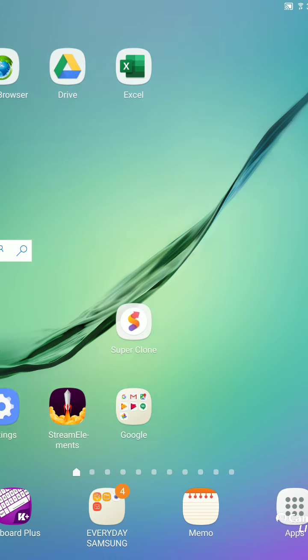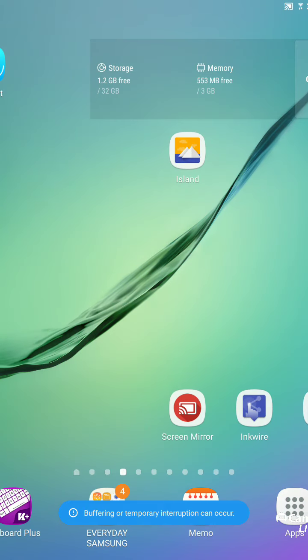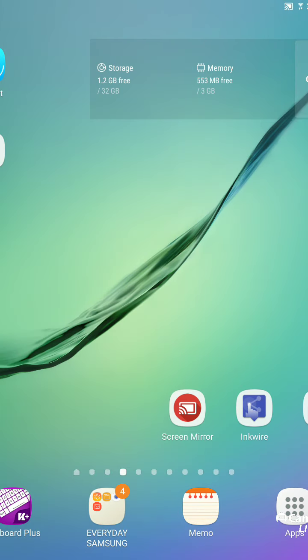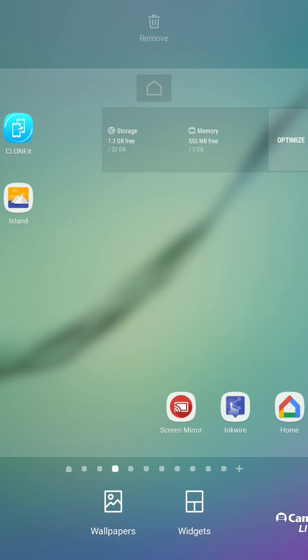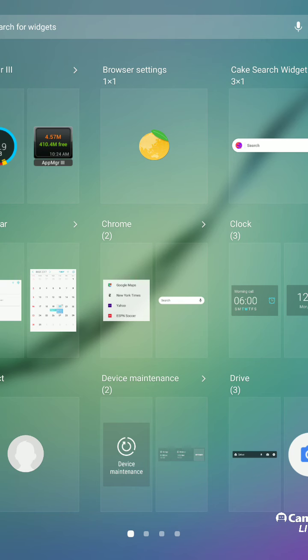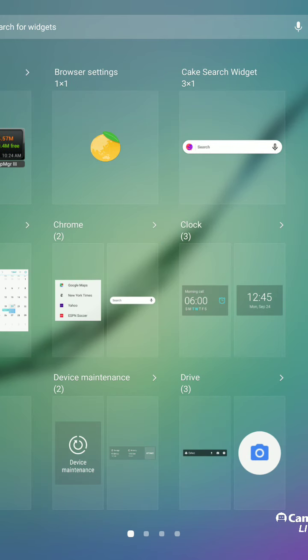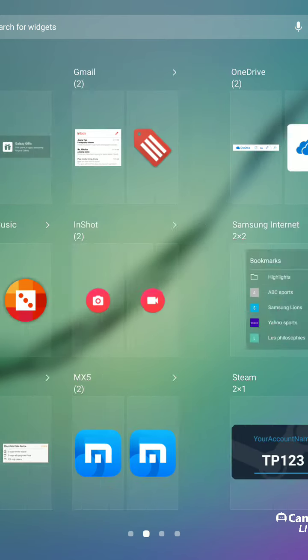And if I check my device info real quick, right now I only have 1.2 gigabytes free, and I only have 553 megabytes of free memory. So this little widget that I found in widgets, if you press hard on the main screen, you could find wallpapers or widgets. So for this device, based on the apps that I installed, these are the different widgets that I have available to me.